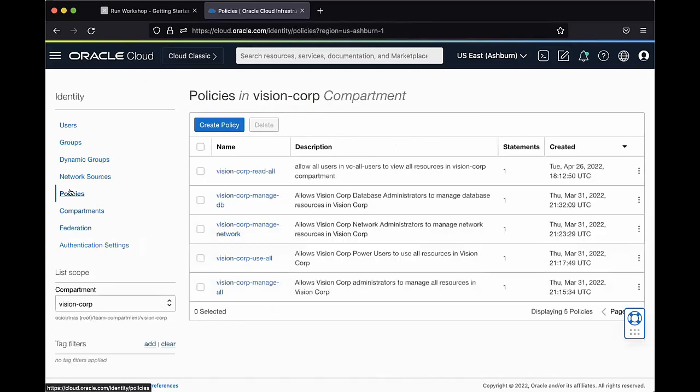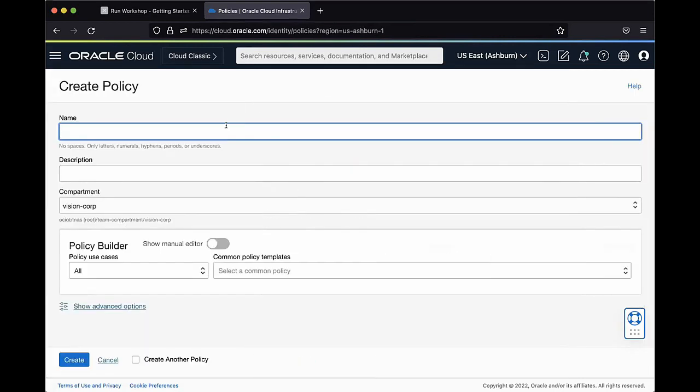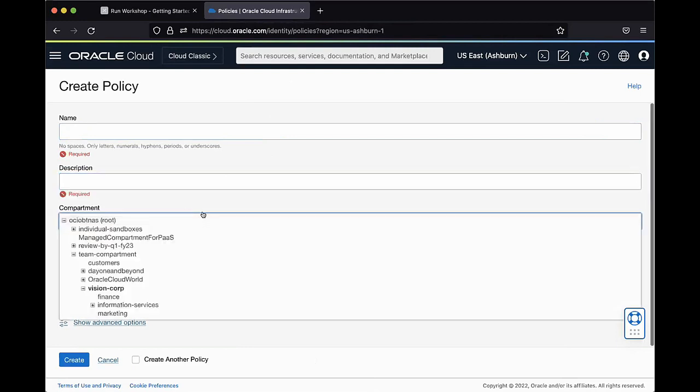All right, so I want to go into policies. So this is where you're actually going to write, grant that access to your groups or define that right here. So I'm going to go ahead and click create policy. So you can give it a name, description right here, and then choose the compartment.